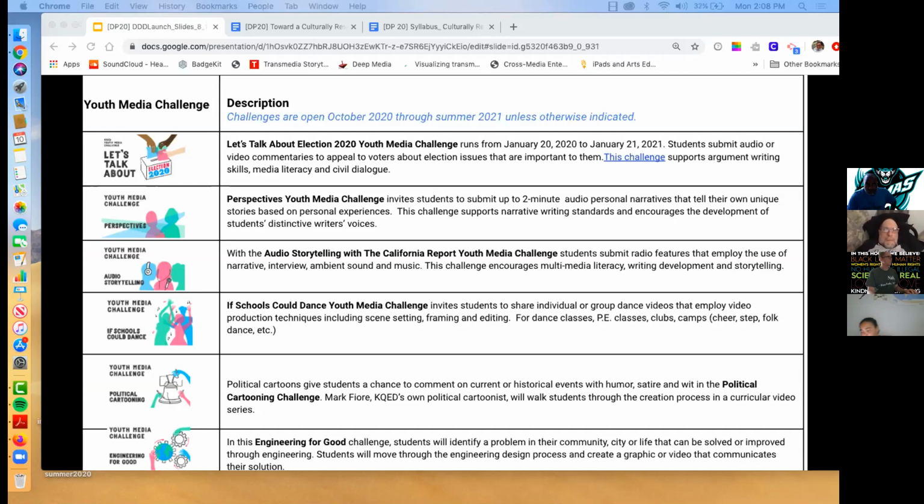Another really fun and kind of unique one is the Political Cartooning Challenge that we are co-hosting with KQED's political cartoonist, Mark Fiore. And he is walking students through the creation process through a video series that we're producing with him to create political cartoons. And the last one is Engineering for Good, which is more focused around science and looking at the engineering design process and how the engineering design process can support solutions to real world problems.